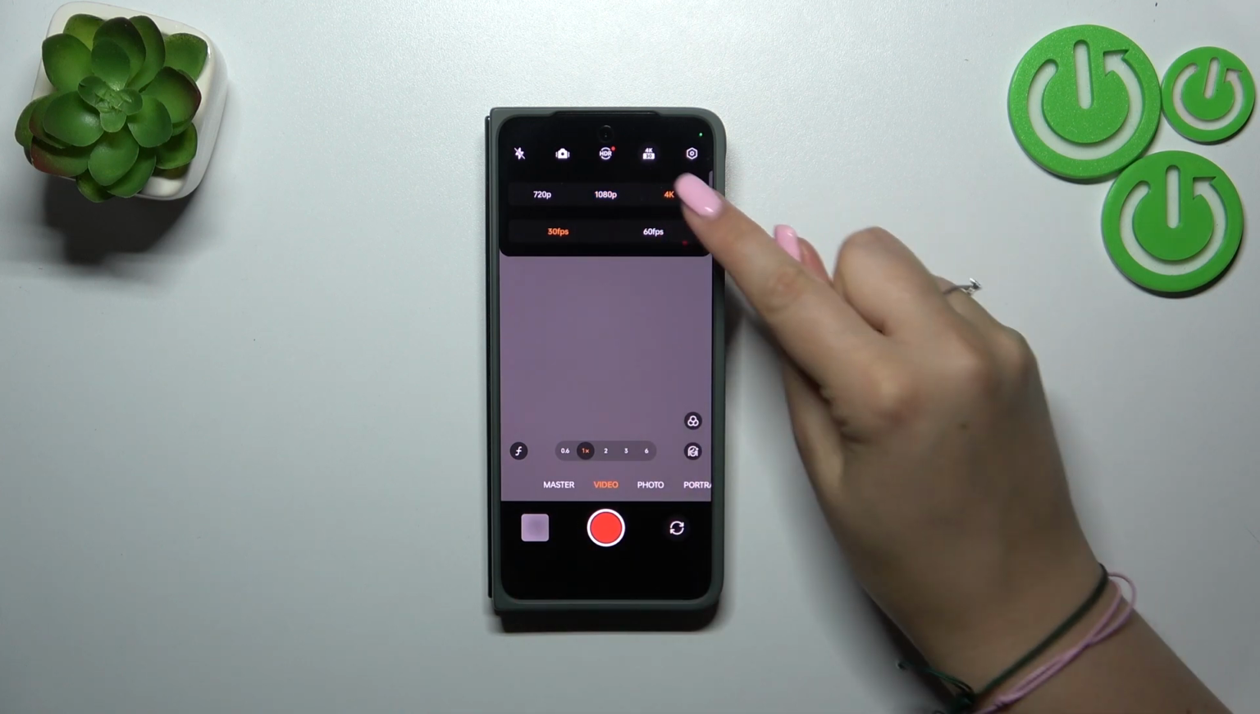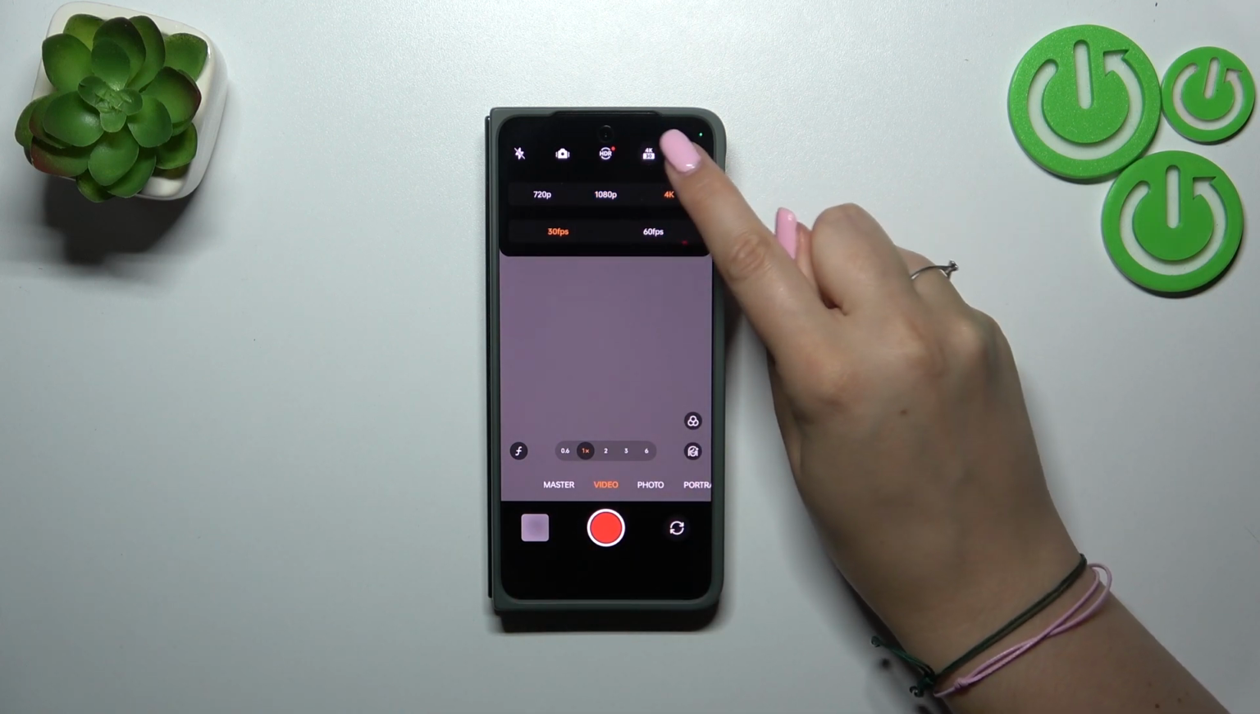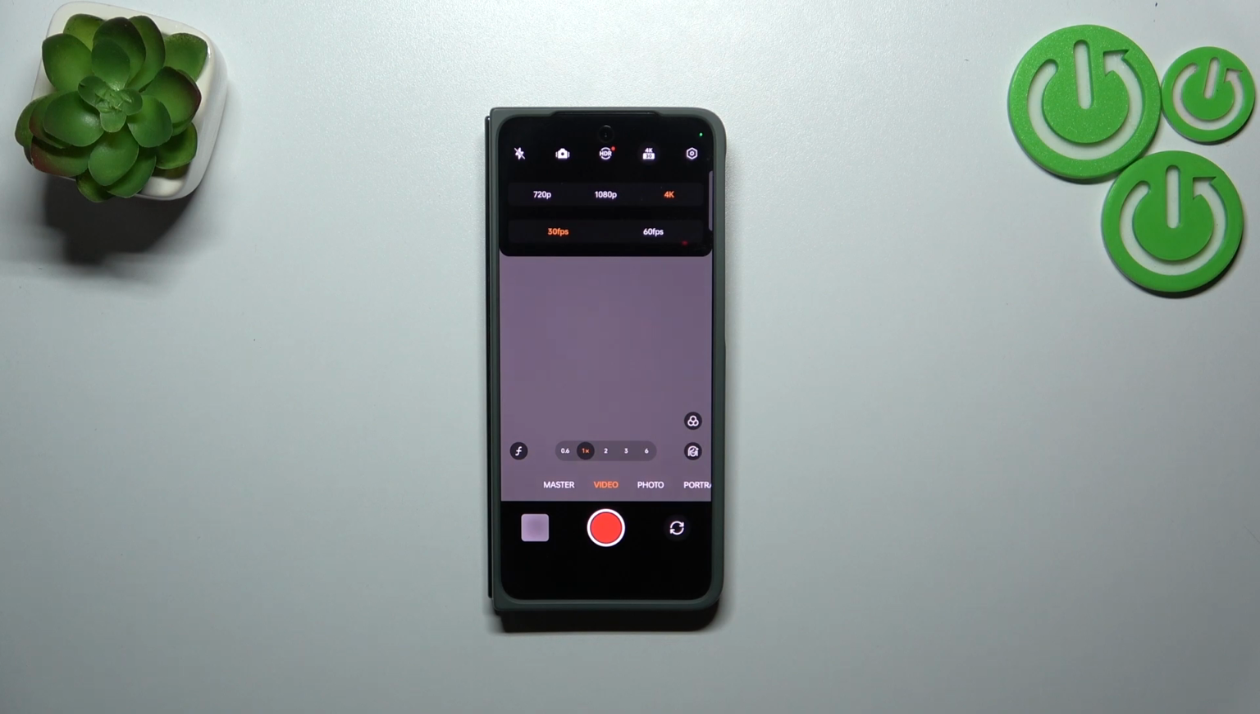I'll choose 4K, and as you can see, it is immediately highlighted. We can also see the changes here in the icon, which means that from now on our device will use the chosen resolution whilst recording a video.